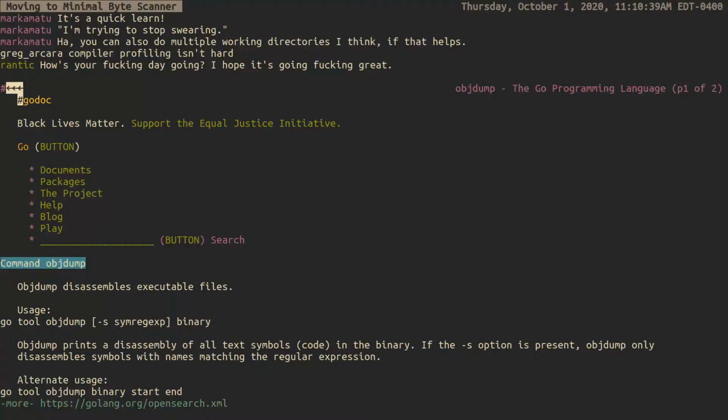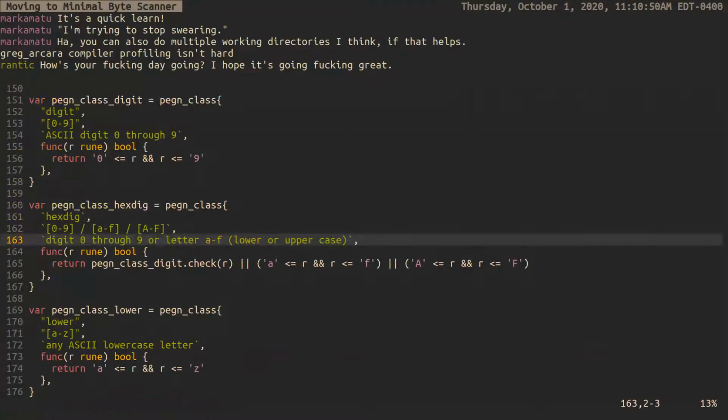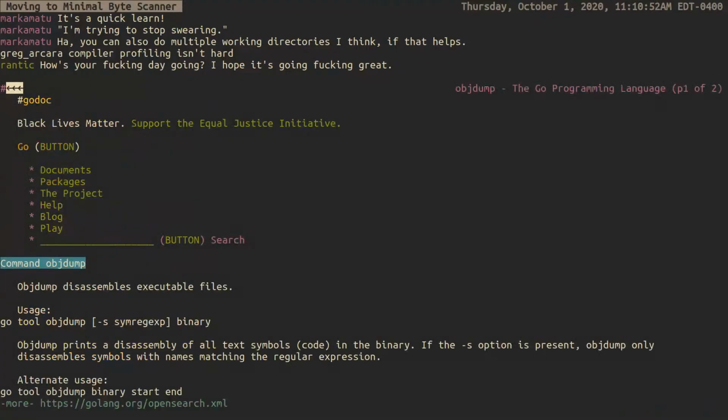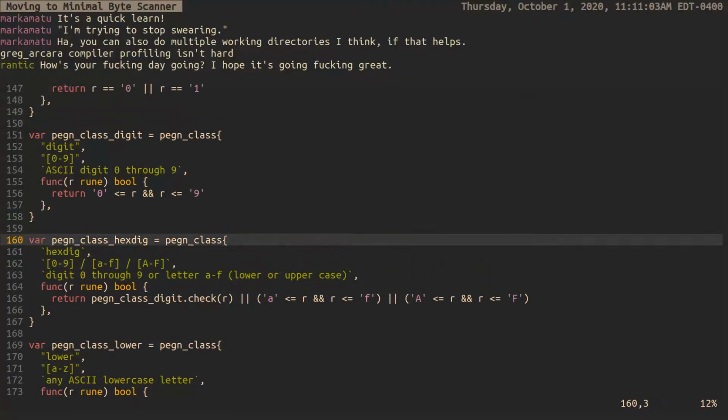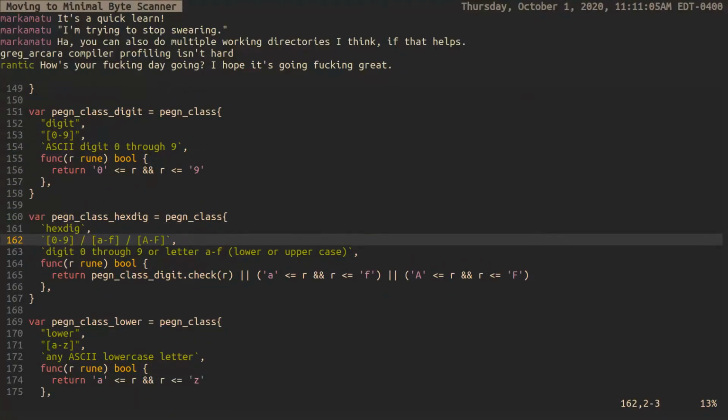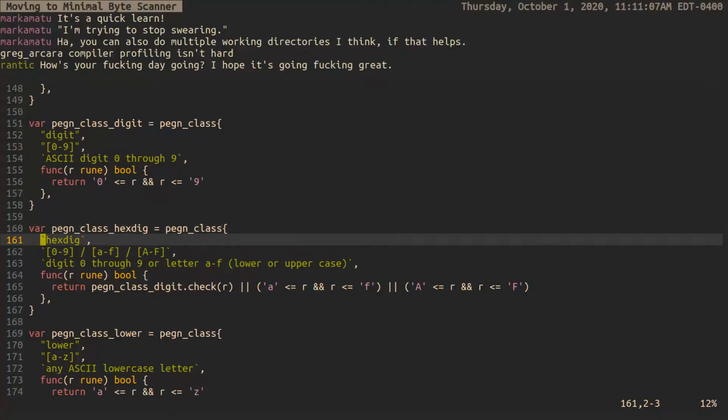Go to object dump, binary, a disassembly of all the text symbols encoded in the binary. I don't think I knew that this existed. Wow, this is seriously fun stuff here. I tell you what. Let's continue our quest and use this approach.